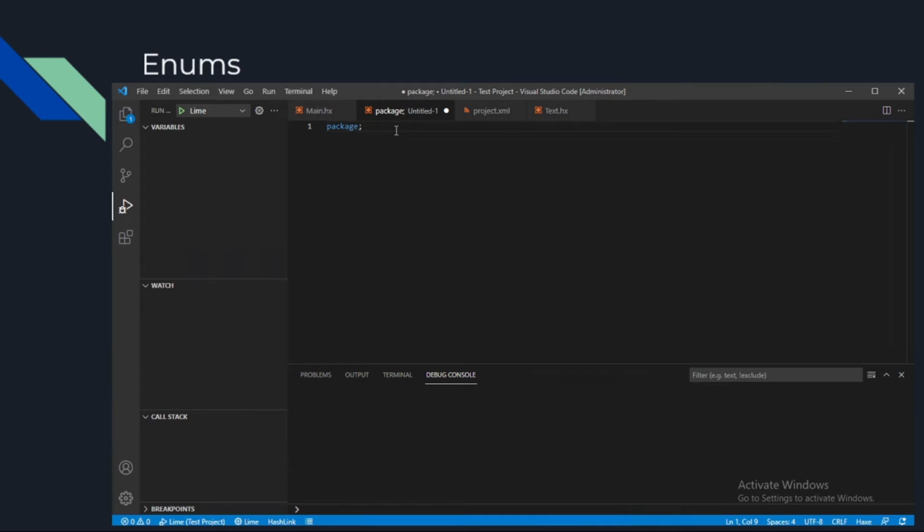Package. The keyword enum indicates that we're declaring an enum. Level is going to be the name of our enum. Once again, this can be anything conforming to the rules for type identifiers, and if you don't understand what this means, you should probably go ahead and search for Haxe type identifiers.